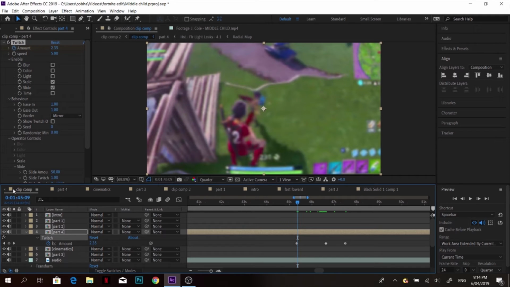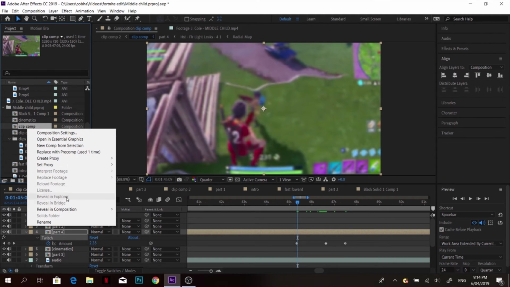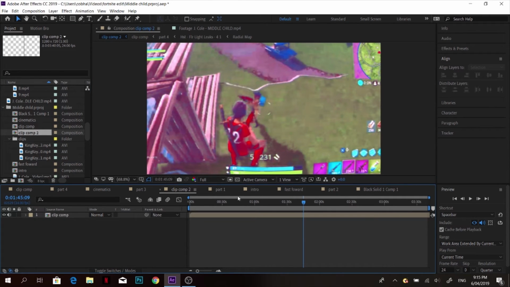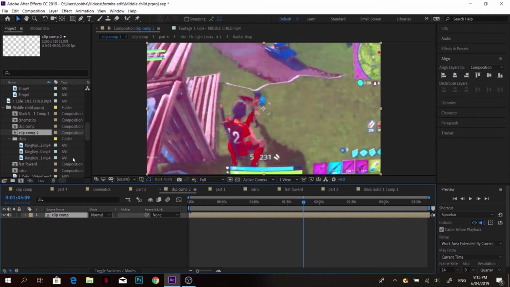Now the last thing is, if I press close here and we go to project, so we click comp. So what you do is you right click and then you do new comp from selection. This is what I called it. So here you're going to put some effects on it. So it's going to have your control. Okay, so it's just like pre-composing or whatever.